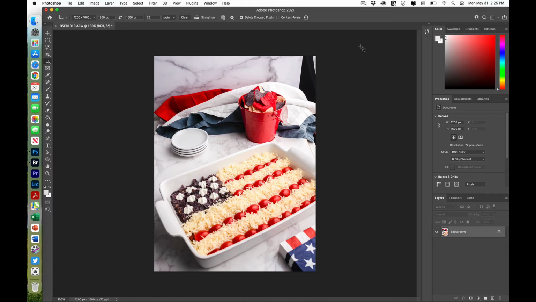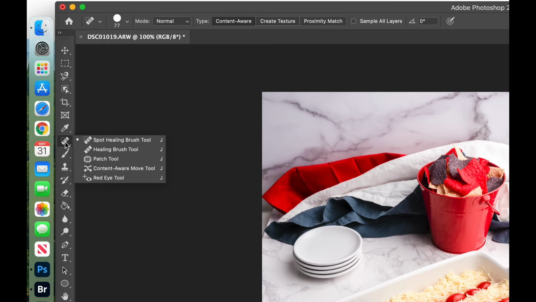Now at this point, there are three things that I want to get rid of. Over on the left-hand side, I want to get rid of this here. I want to get rid of these creases in the red, and I definitely want to get rid of this mess over on the right-hand side. So to do that, I'm going to use the spot healing brush, which is right here, spot healing brush tool. I use that all the time.